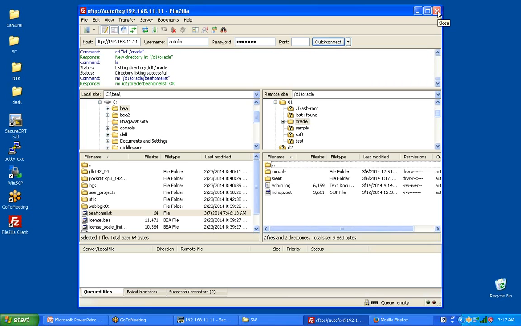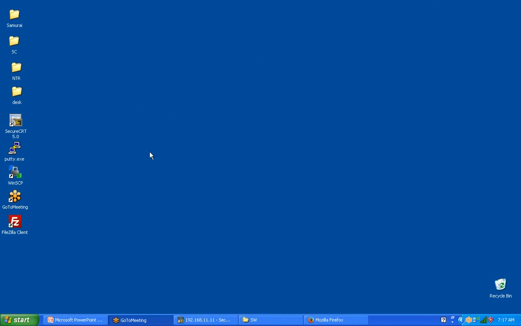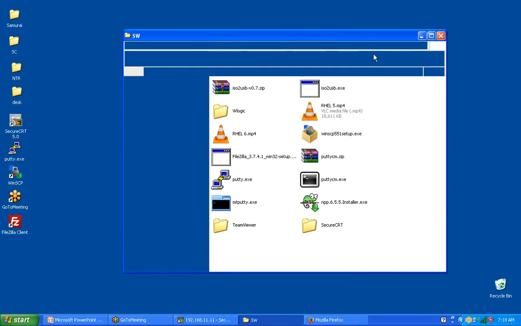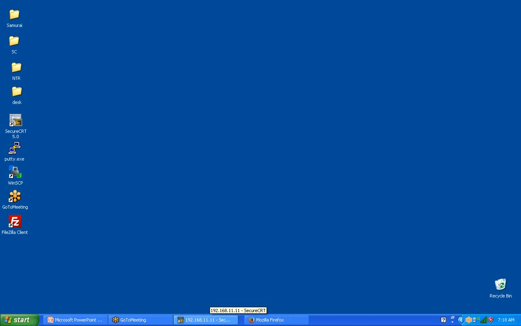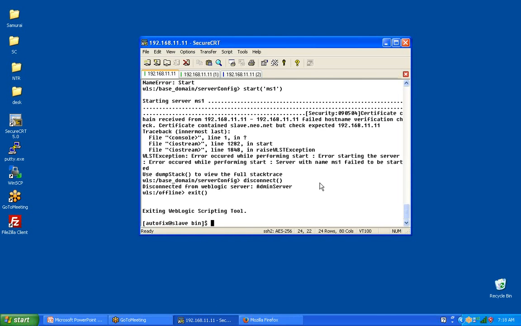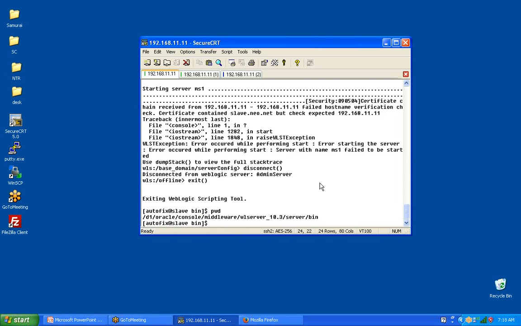This is about FileZilla. You guys can download it because just 1 week back I downloaded this software. It's the latest one, but I'll share this SecureCRT with you guys. This file I'll share after the class. Okay. Here I'll try to start the WebLogic Scripting Tool from the domain home this time.